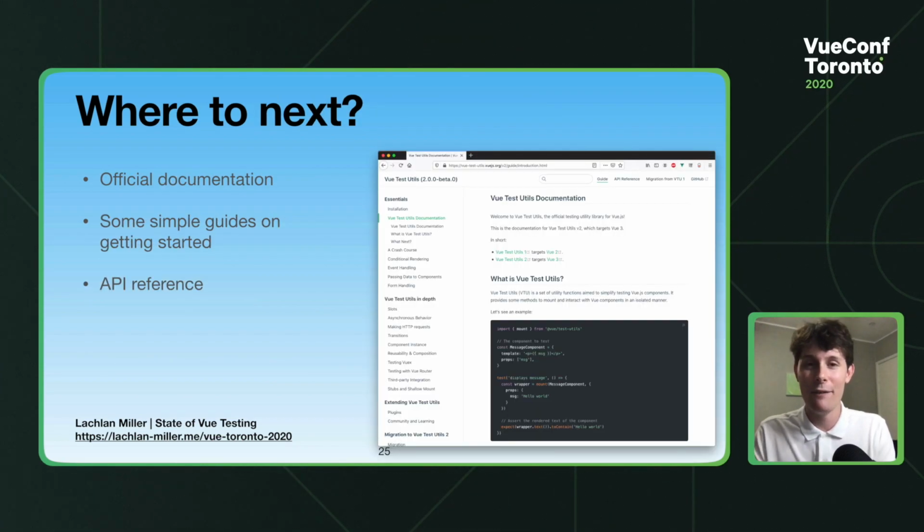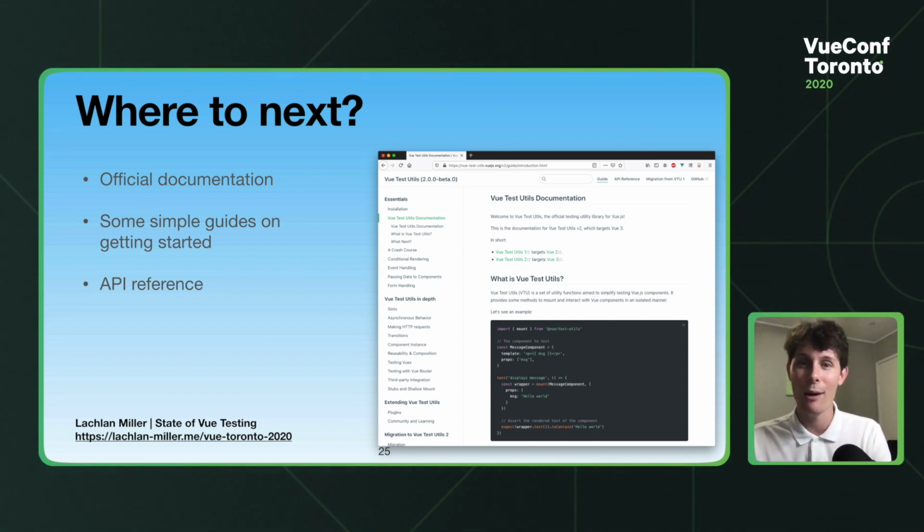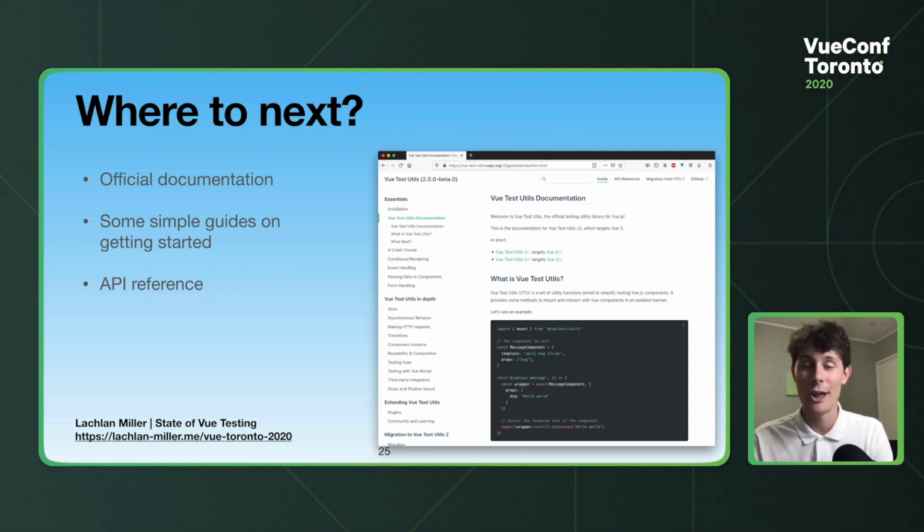So where to next? If you'd like to learn more about testing with Vue Test Utils, you can obviously check out the official documentation as I mentioned earlier. It has some simple guides and quick start guide so you can get going as fast as possible. And it also has the API reference. So this is going to tell you all the different things that Vue Test Utils can do, as well as steps to upgrade from the previous version with Vue 2 to the new version with Vue 3.